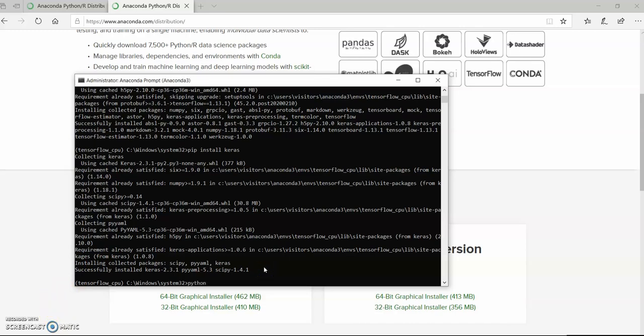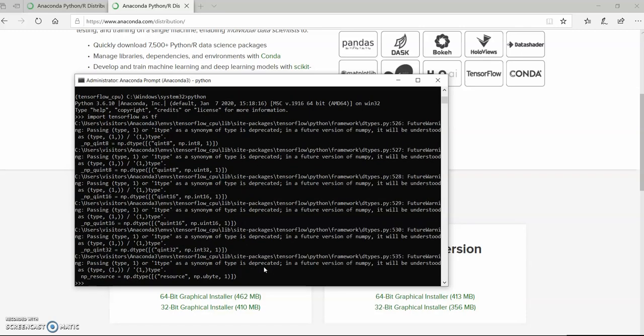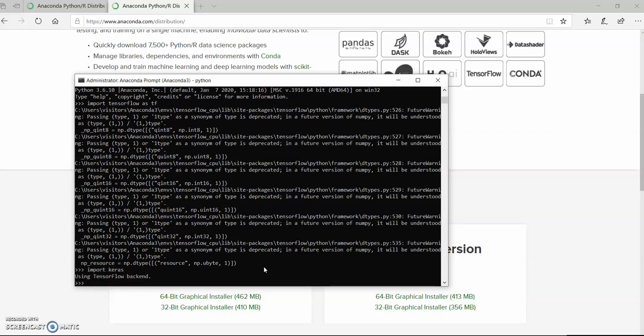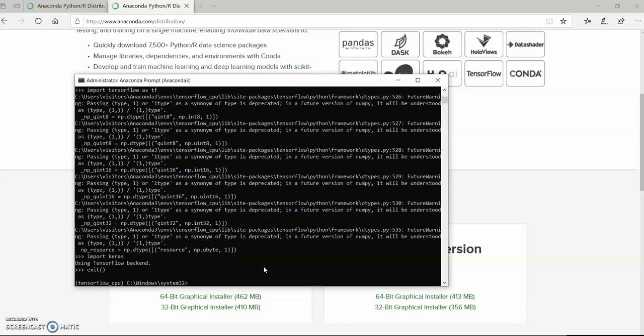And now we test our installation by writing python. Then it opens a Python shell, and we can write import tensorflow as tf and see whether it imports it. Yes, it did. And now import keras. It did import Keras using TensorFlow backend. So now you know that your installation is correct. If you want to close the Python shell, you just write exit() and you're out of Python. And that is it.